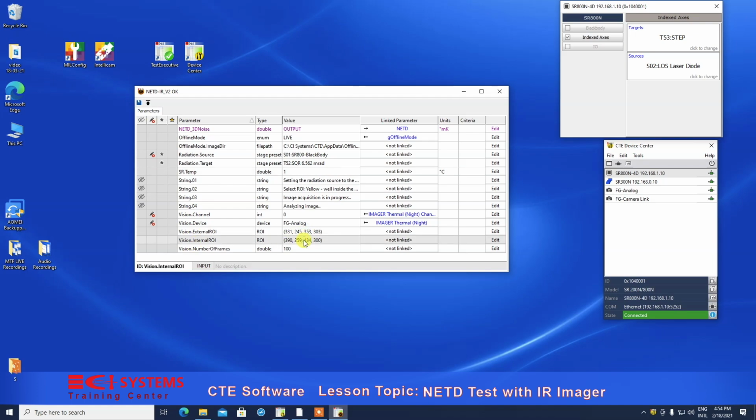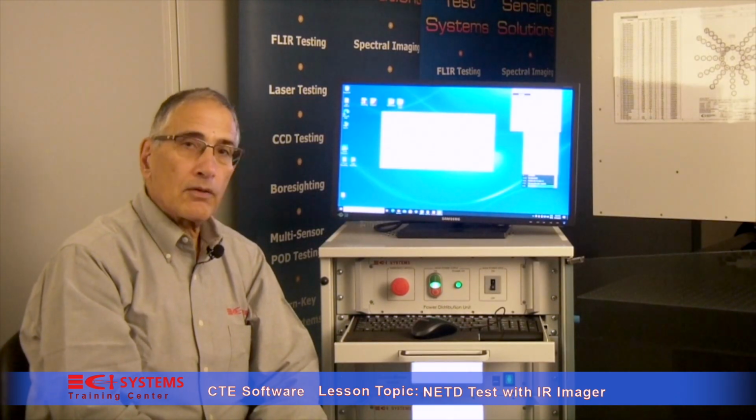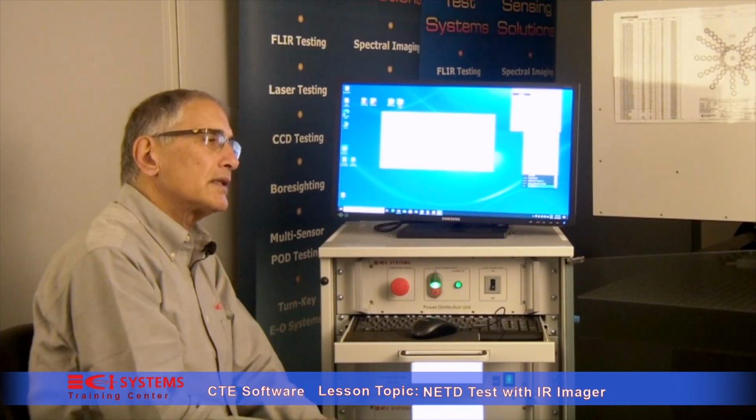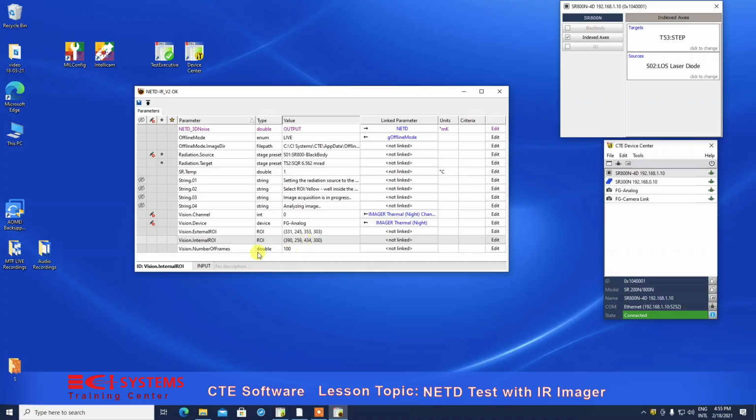Finally, we have 2 regions of interest we need to set up, one in the background and one within the target area or projected area. This is so that we can calculate the differential signal, or the average differential signal, when we're calculating the NETD. And finally, we have the number of frames that need to be calculated. I would start with at least 100 frames.